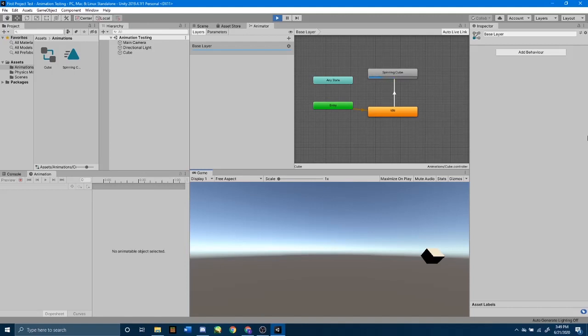We will work more with programming with animators in another tutorial, but for now, you understand how to animate a primitive object, how to create an animation, and how the animator works and the basics of transitions.